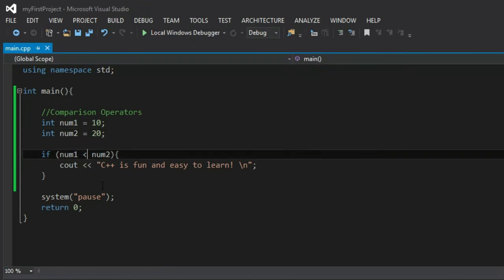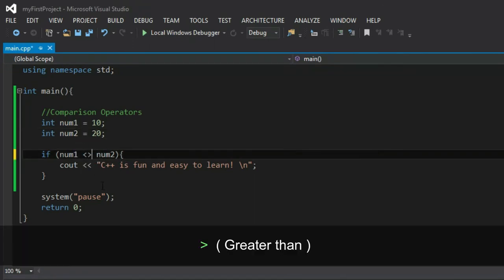We can also use a greater than sign. No, sorry, greater than sign. And let's run the program.